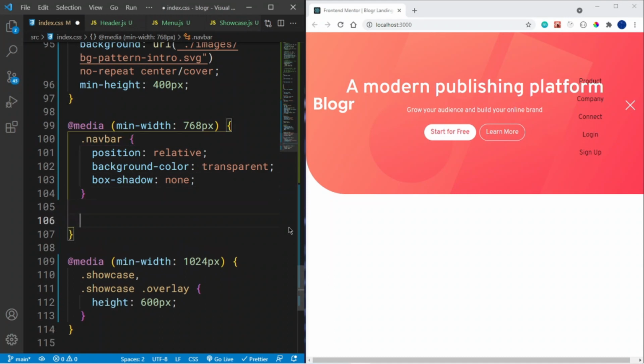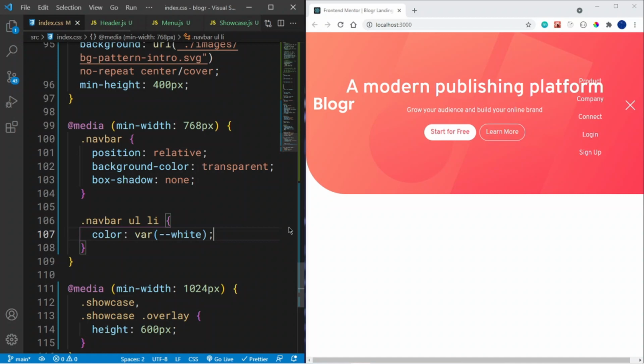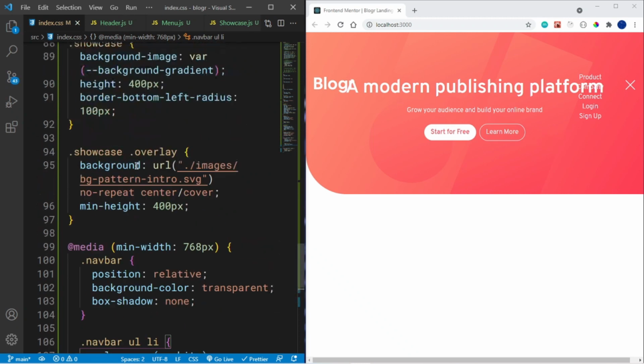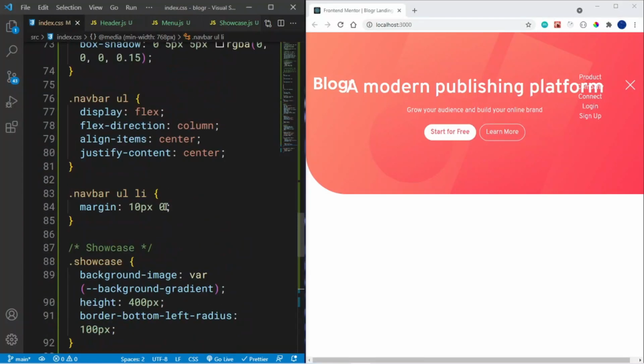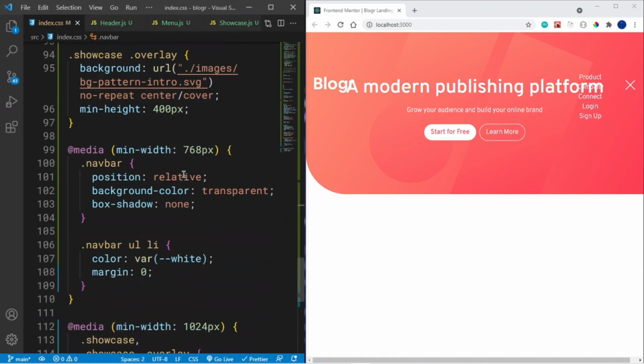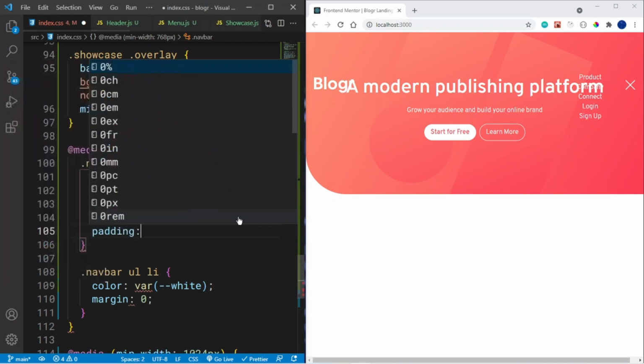Okay, and then target the navbar, right? The navbar, the UL and the list items, change the color to white. Okay, and then we can reset the margin to 0 like so, and then it was set to the top of 50. I want to remove this width of 300 and the padding on the top of 50. Okay, so the width is set to auto and then the padding is set to 0.